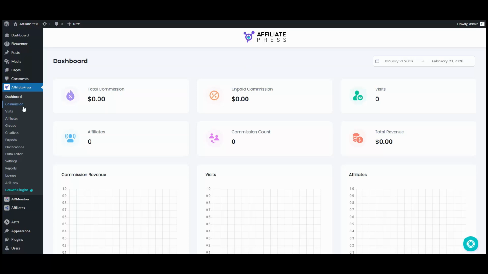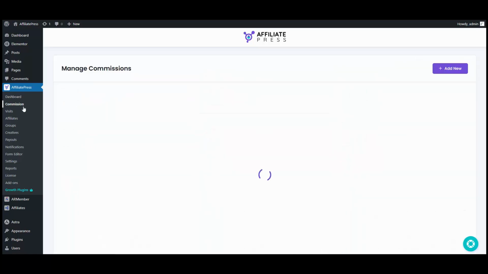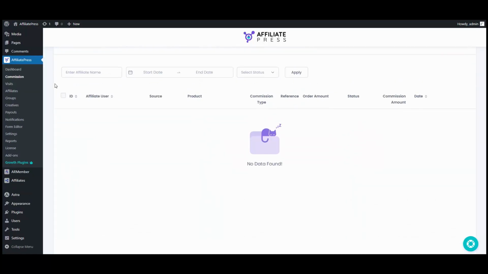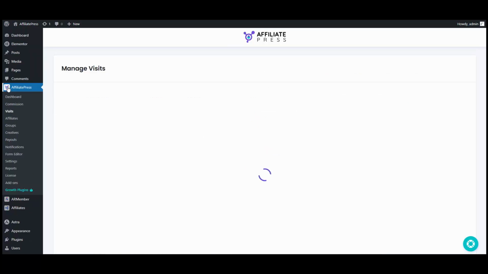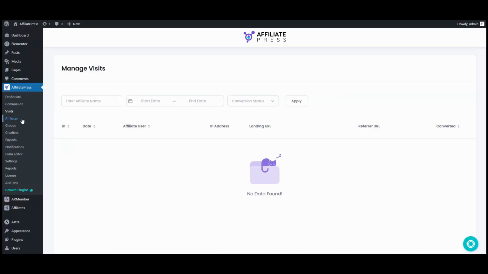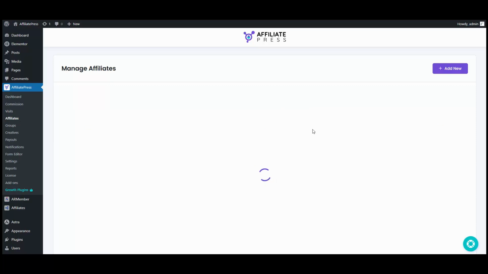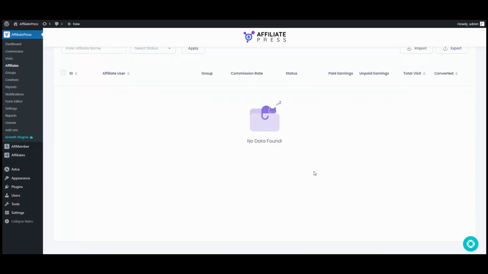Go to the Affiliate Press Commission page. Here you can see no data found. Now open the Visits page. Here as well, no data is found. Now open the Affiliates page. Here also no data available.